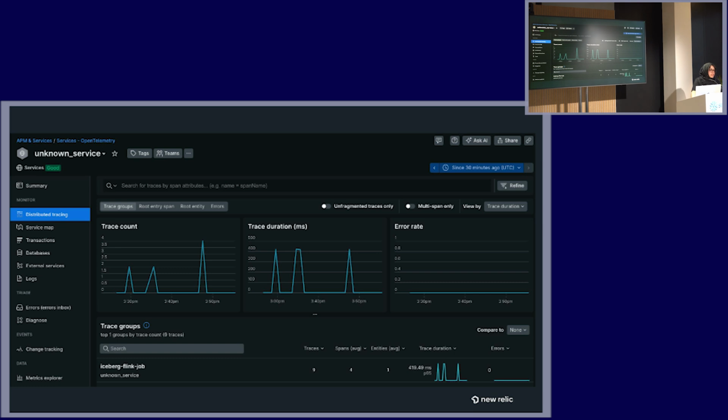Since I'm very new to Iceberg, ignore the unknown service tag at the top. I did not define a name, I completely forgot. But you get distributed tracing with just those few lines of code. Here, we have a trace group, Iceberg Flink job.